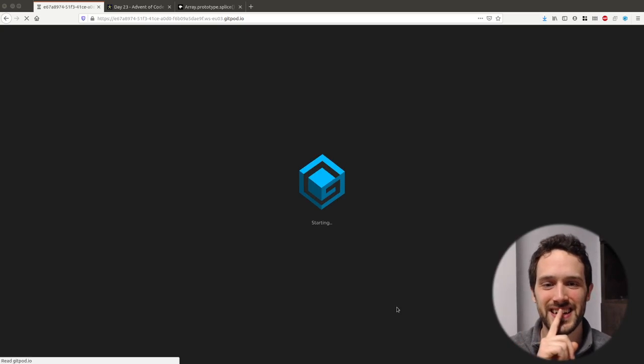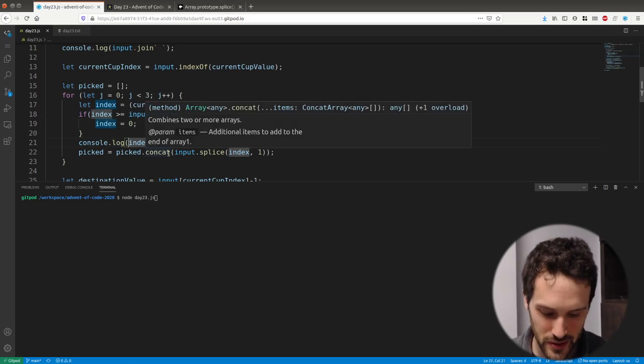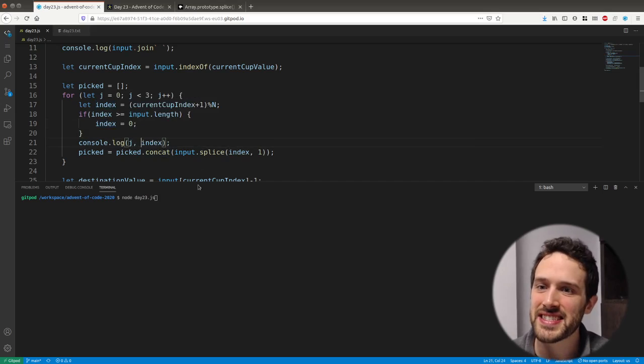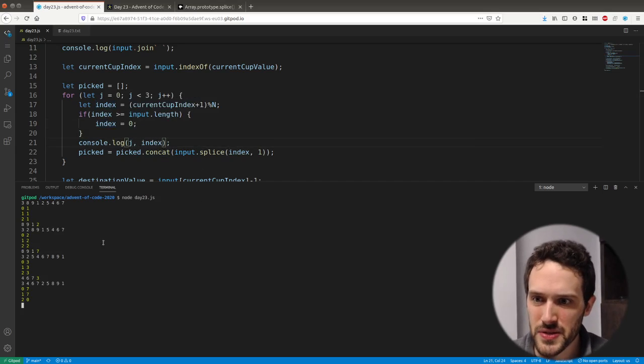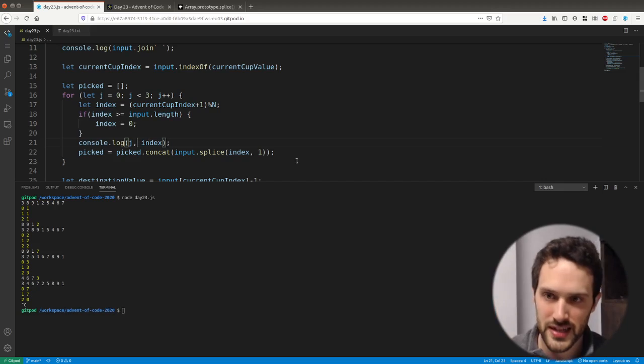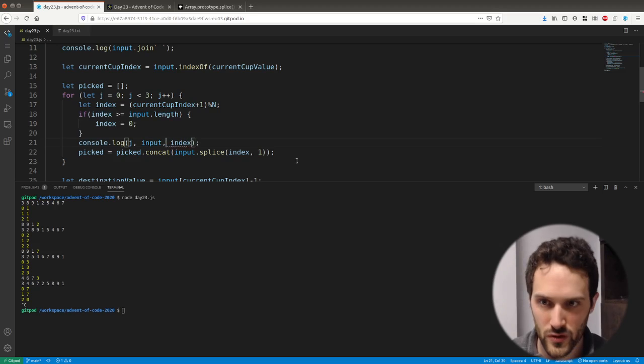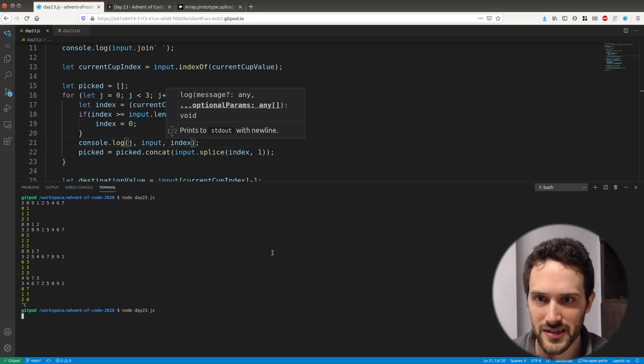Let me wait. I'm going to boot my IDE again. Okay, sorry for that. I was saying we need to output j and index, and with that we should already have some insights on what's happening. Actually we need to output the input array as well to make sure we are doing something right.